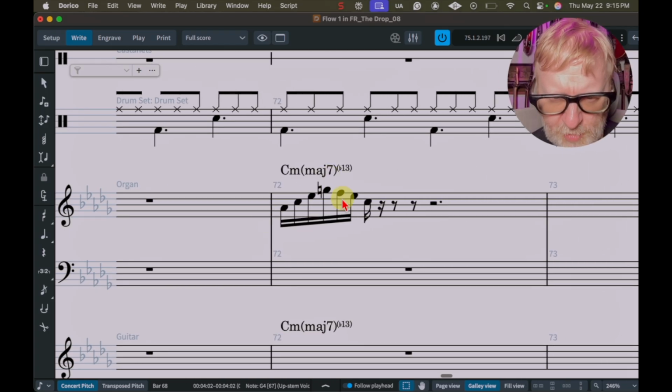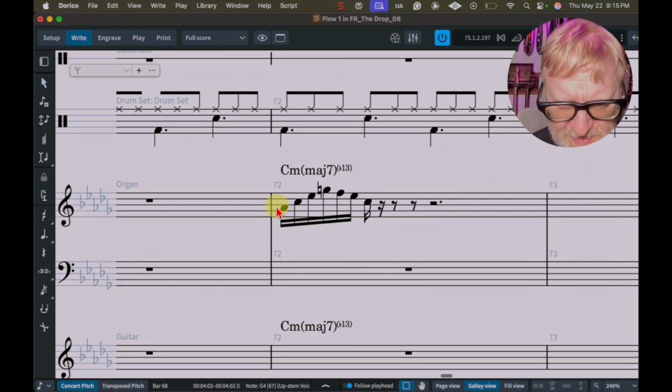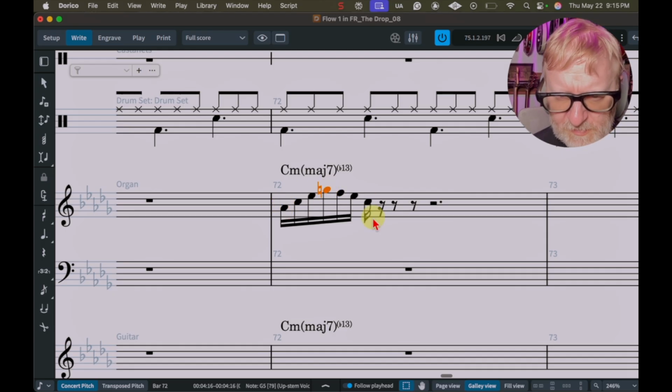So this is a C minor major 7 flat 13th. You see that we start on the flat 13th, right? The high peak is going to be on the 5th of the chord. Then we're going to descend down to the tonic of the chord, the root.